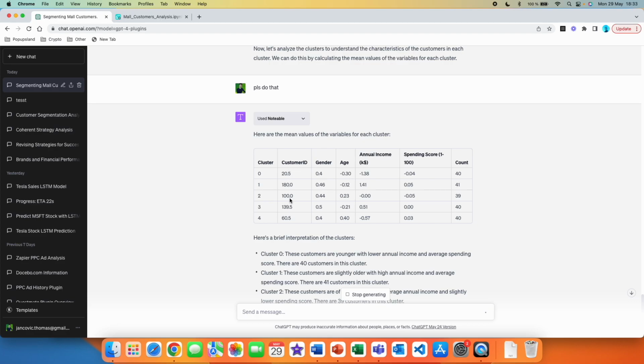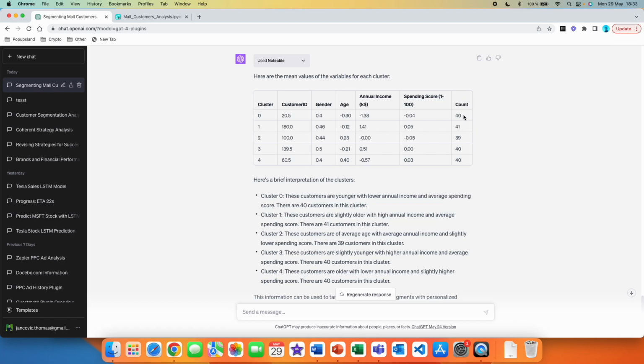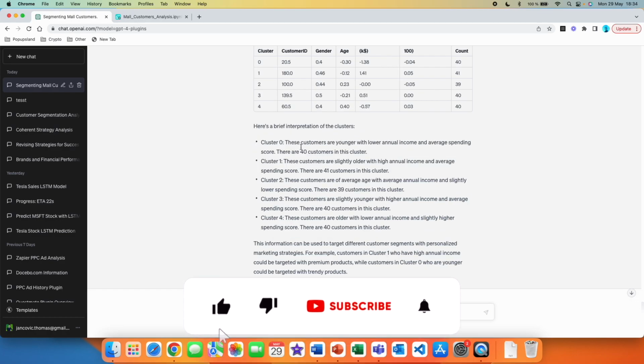The first one, we don't necessarily have to have an average of customer ID because it doesn't make sense, but that's fine. We have gender, then we have age, annual income, spending score. These scores are basically normalized, so it's just not showing the true income in thousands of dollars, so keep that in mind. We also get the number of how many people are within each cluster, and there are around 40 customers in each cluster.